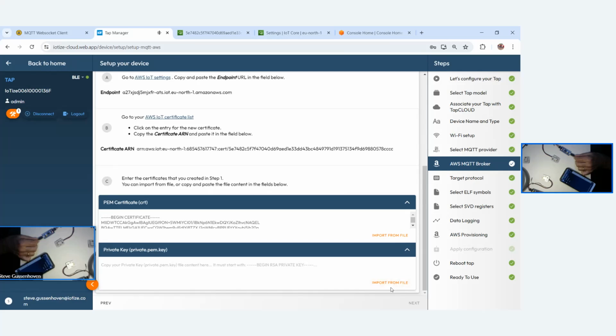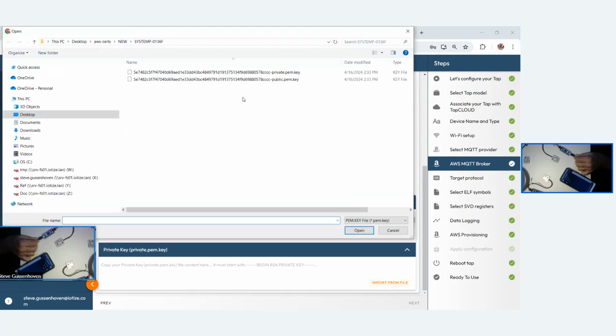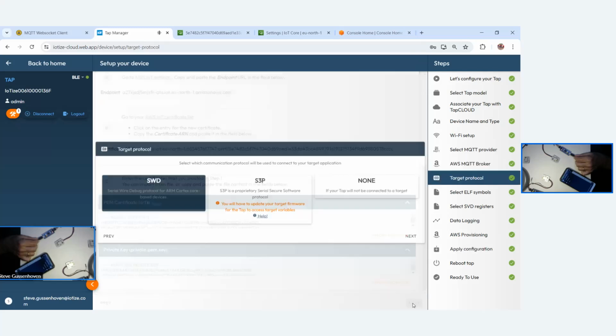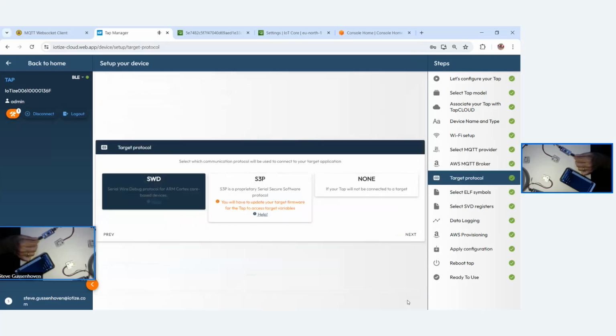Then we need to get the private PEM key from what we have downloaded. We'll import that from File. Here's the private PEM key. Open that, and we've captured that data as well now. We'll click on Next. Now we're going to return to the AWS configuration.